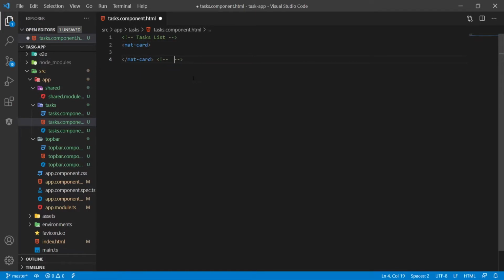I will store those in a material card. End of tasks list. So to add those tasks, I will create the list here, and once again I will use material list here. Later we will import all of these into our shared model, so you will see that this will work from material itself. So material list should hold, obviously, list items.